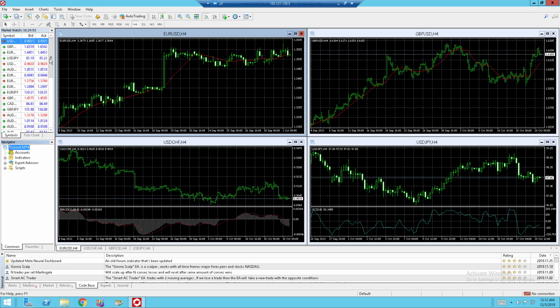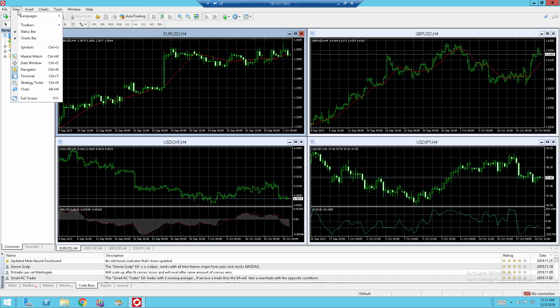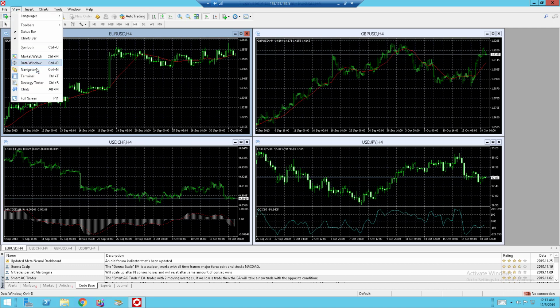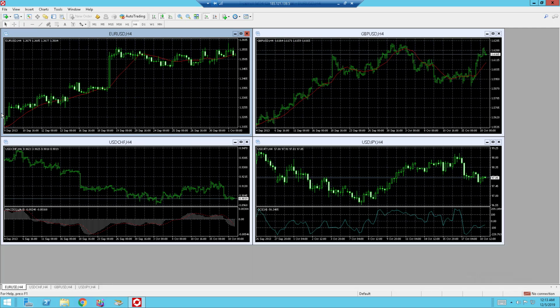Once you are done with all that, head over to View and click on this, and you'll see that it will disappear. But before you untick the Market Watch, make sure to hide all the symbols that you are not using. Once you are done, you can hide your Market Watch. The same goes for the Navigator and the Terminal. You'll see that everything is clean.